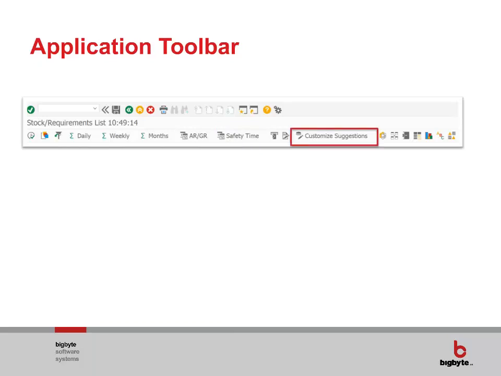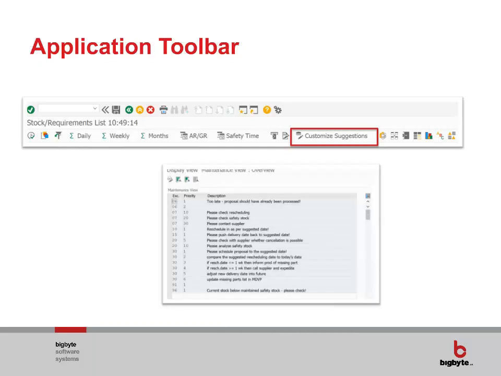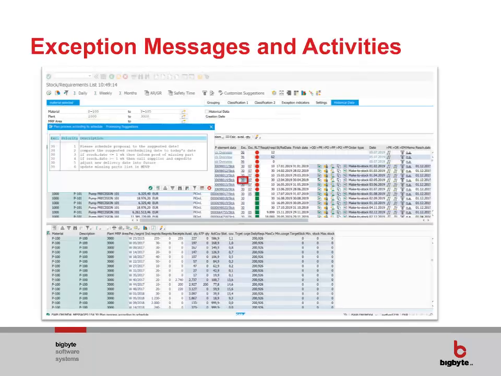A valuable feature of the advanced MD04 is that you can configure and customize your own suggestions for actions to cure exception messages. As an example, you can customize any exception message and its associated actions. Here we have maintained various actions for various exception messages with their respective priorities and sequence. Exception message 30, for example, has 5 activities suggested.